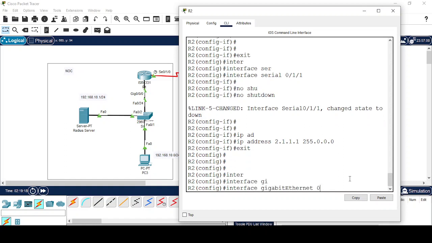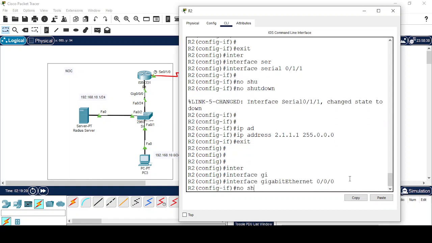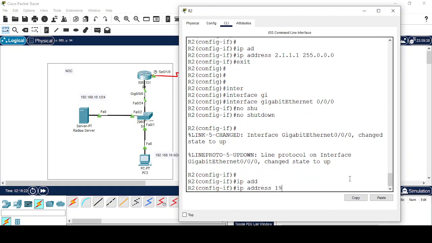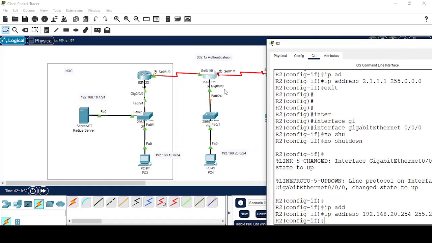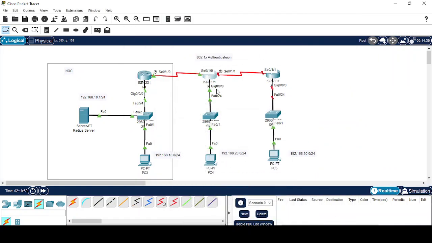Interface gigabit 0/0/0. No shutdown. IP address would be 192.168.20.1 255.255.255.0. GigabitEthernet 0/0/0, serial 0/1/1 is assigned with the IP address 2.1.1.1, and serial 0/1/0 is assigned with the IP address 1.1.1.2. So configuration on this side has also been completed.